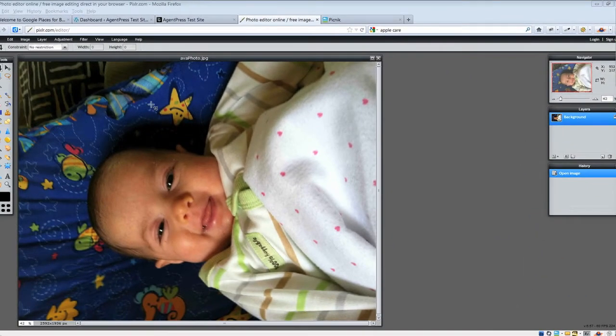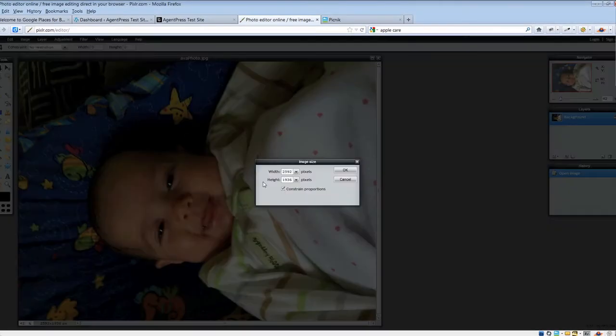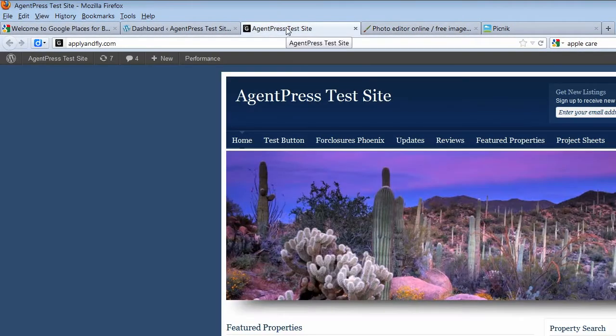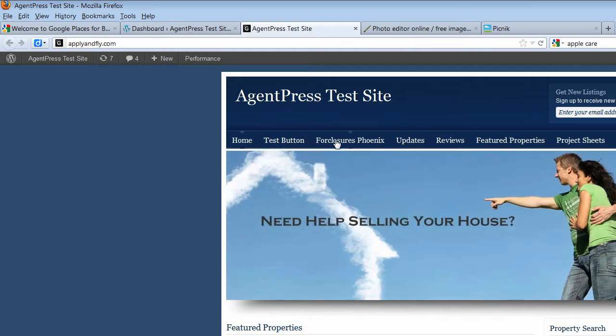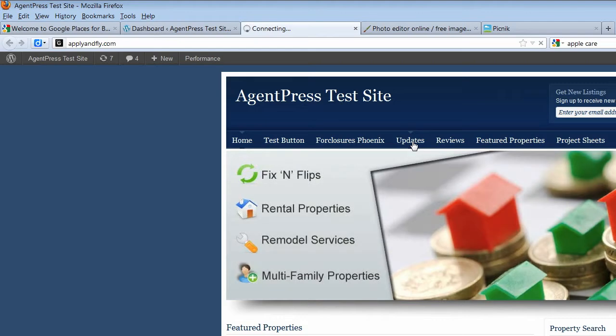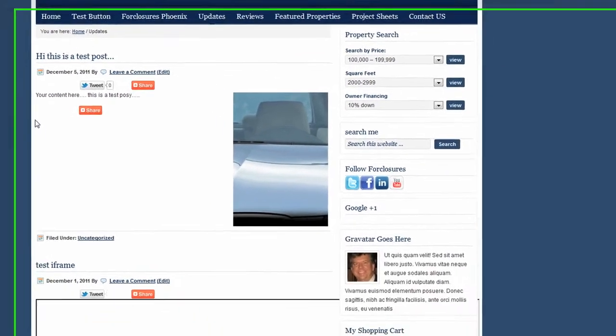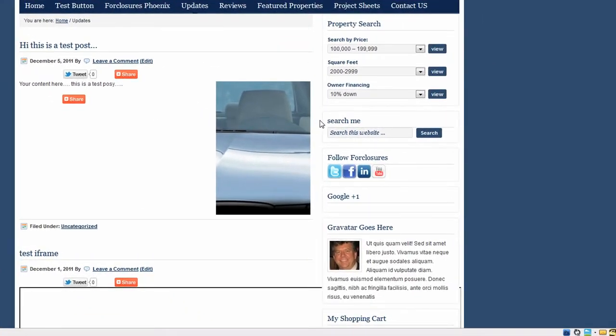So this image is quite large. The image size is 2500, it's almost 2600 pixels wide and 1900 pixels high. Now where that becomes a problem is when you try to put that image into a website, the problem is a 2600 pixel width image is not going to fit in here.